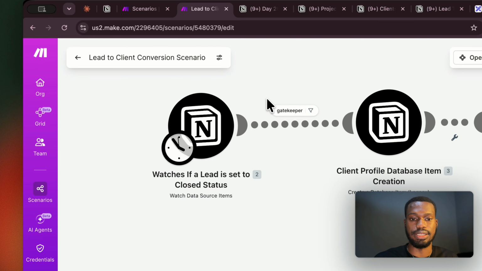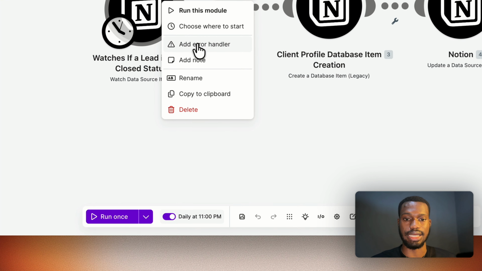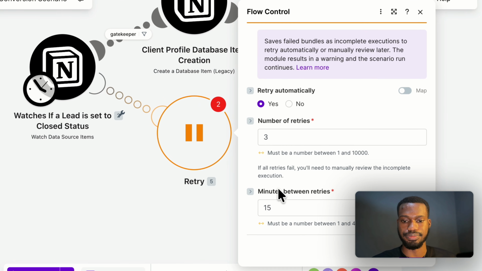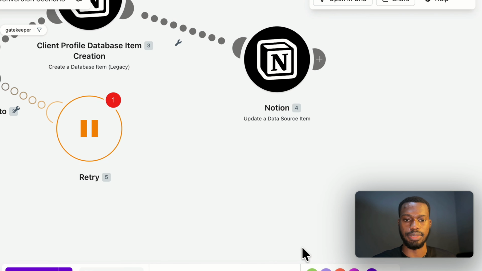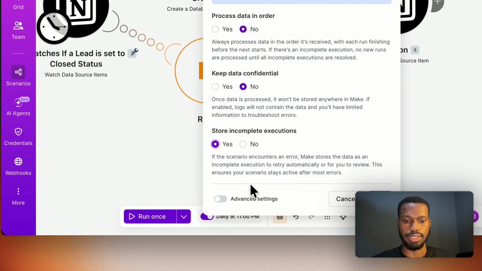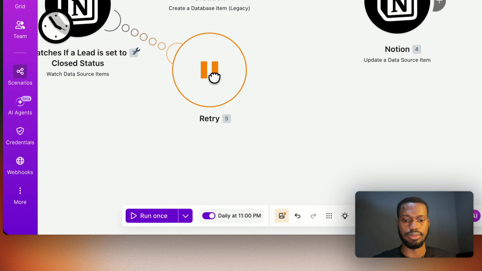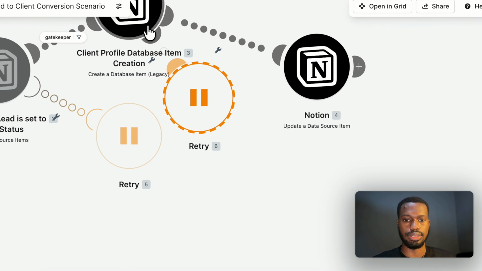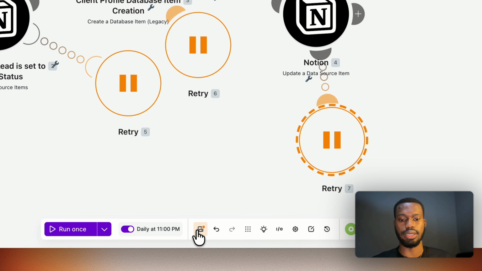So while having this, I need to do one more thing, which I'm going to tell you about now. That is error handling. Now, error handling, basically, we're going to try this. Every 15 minutes, and we then complete this. Store incomplete, then okay. So we have an error handler now here, and we could copy this and paste it as well. Connect this over here and copy and paste and connect over here, then save.